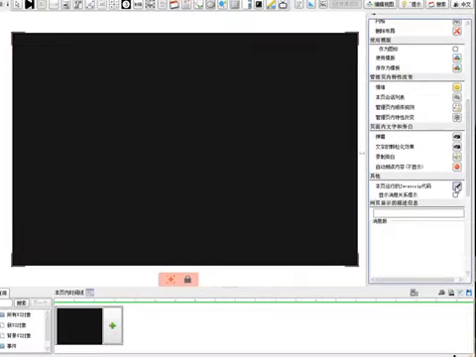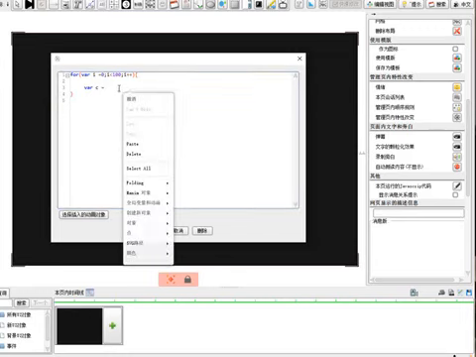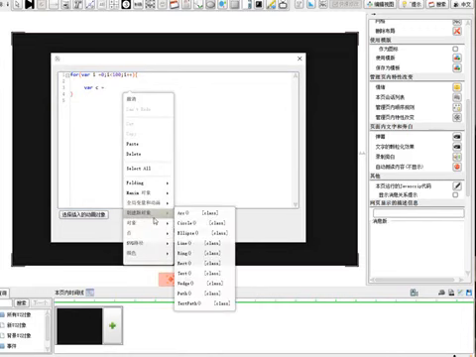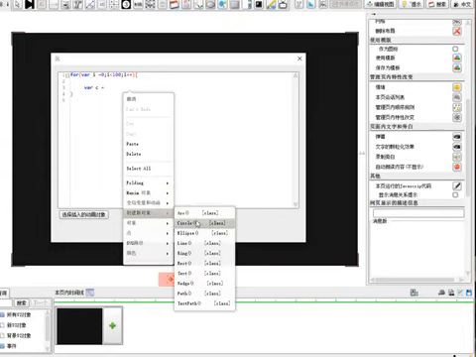Let's start with an example. We open the code editing interface here. Let's generate 100 circles first. Click the right mouse button. The system will pop up a menu. There are some built-in function lists. Call interface. Let's create a circle first.